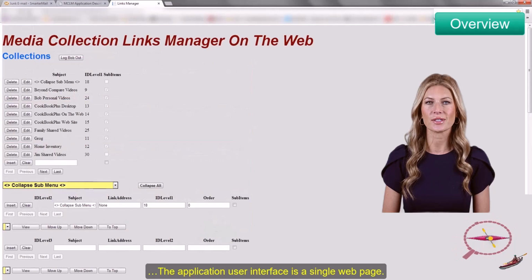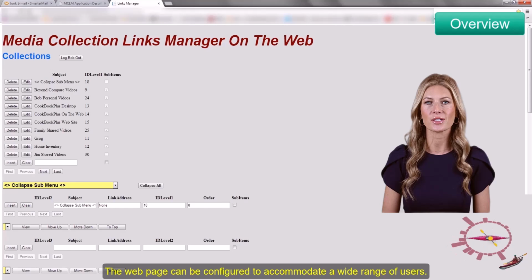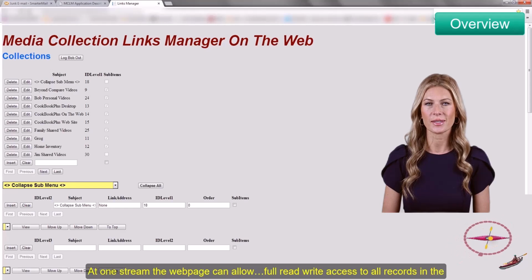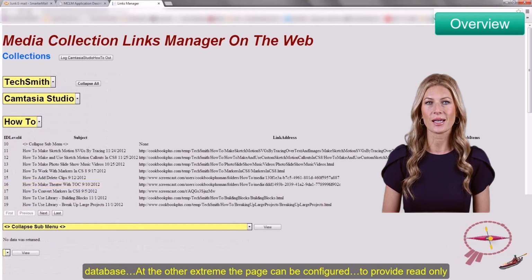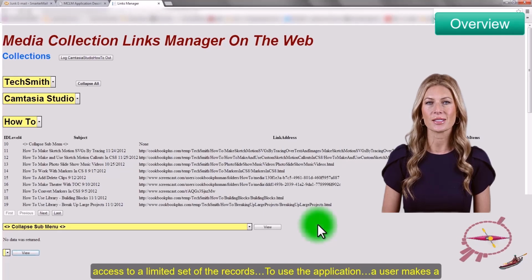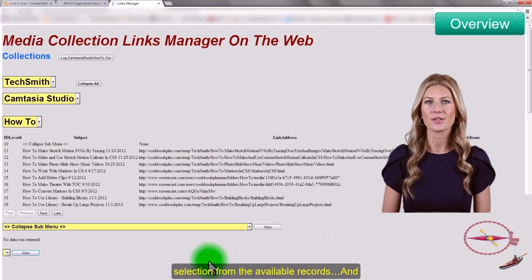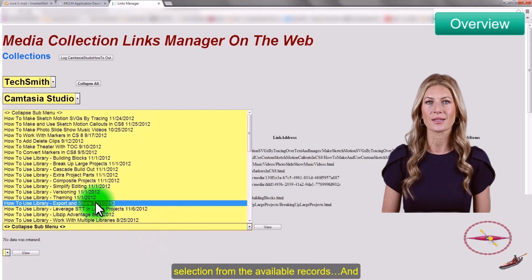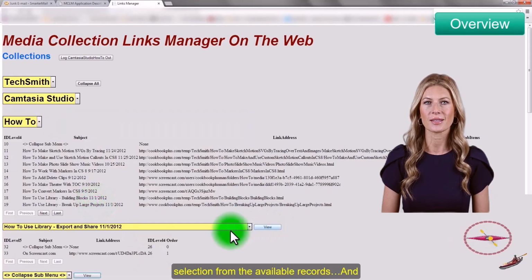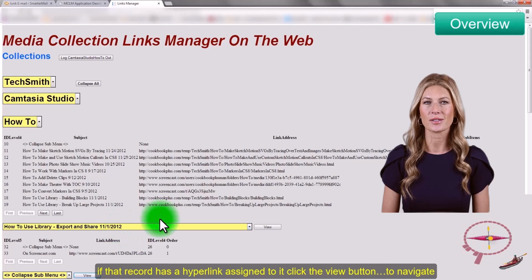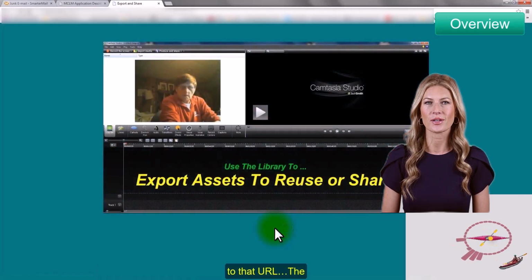The application user interface is a single web page. The web page can be configured to accommodate a wide range of users. At one extreme, the web page can allow full read-write access to all records in the database. At the other extreme, the page can be configured to provide read-only access to a limited set of the records. To use the application, a user makes a selection from the available records. And if that record has a hyperlink assigned to it, click the View button to navigate to that URL.